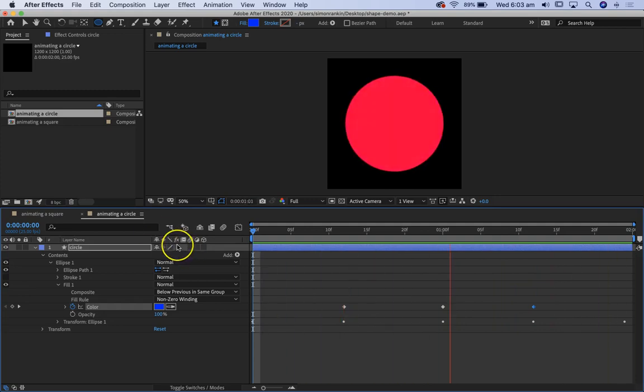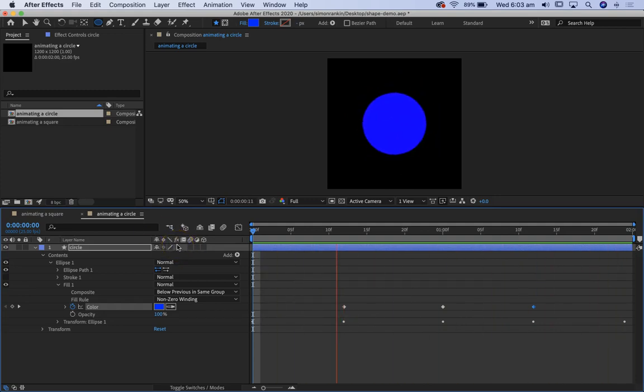Super good. So we've animated a couple of different types of shapes now, a rectangle and an ellipse. We'll move on to some other shapes in a sec.